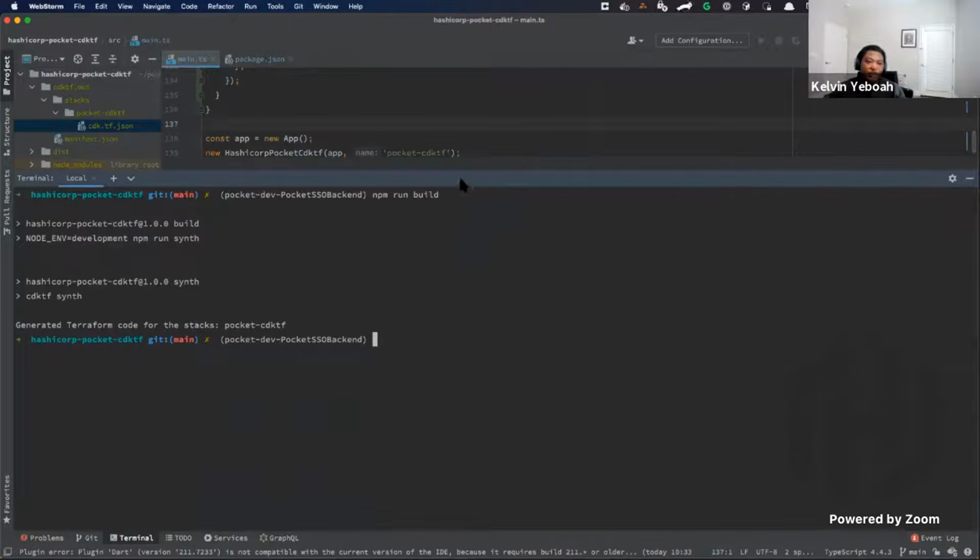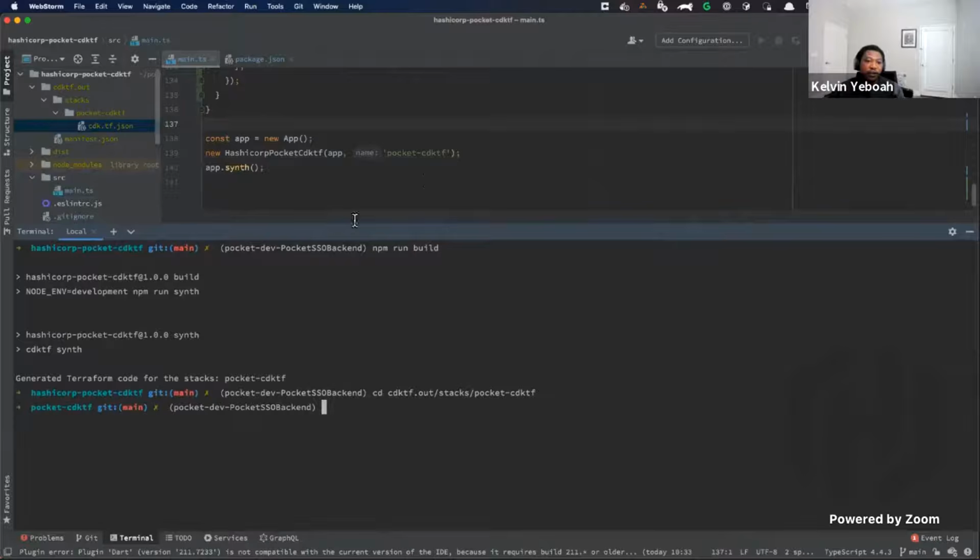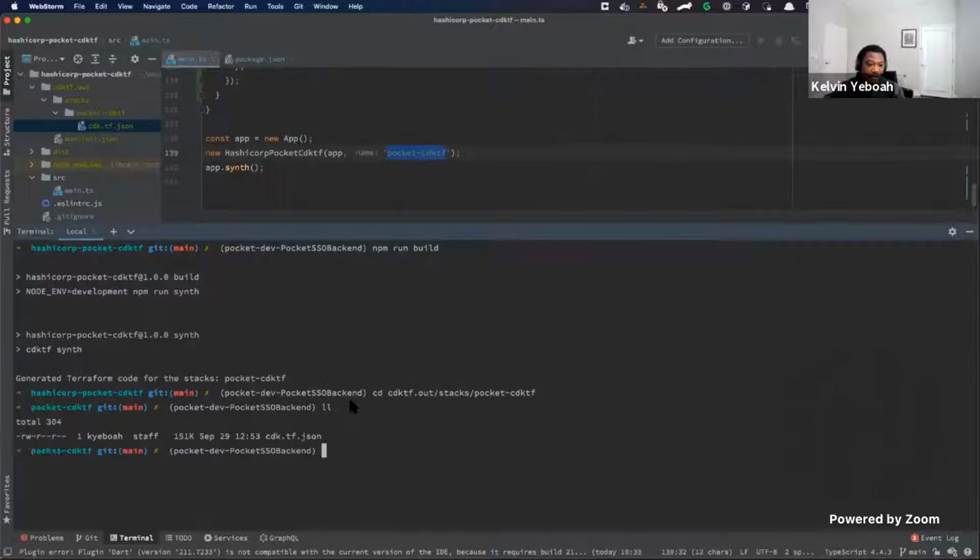To run your Terraform CLI commands on this, you essentially have to go into that directory, find a stack, go into your stack, and the stack name is defined by what we have here in the main.ts, which is what we named our stack as. So we are in our stack directory now. What we have in here is our cdk.tf.json file, and then we can run our Terraform init on that.